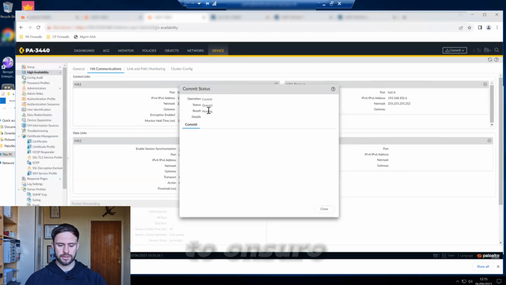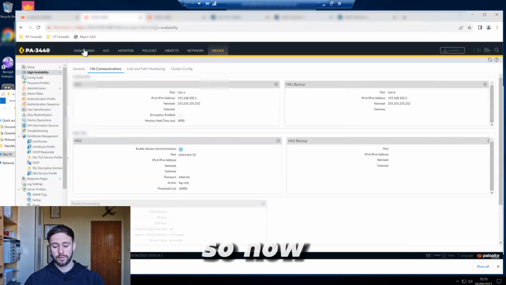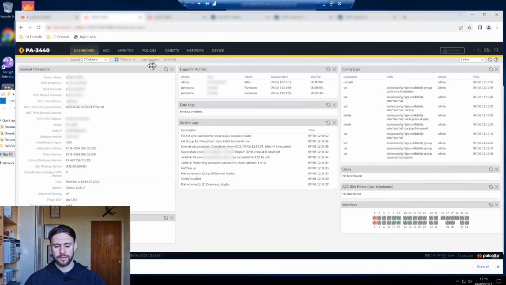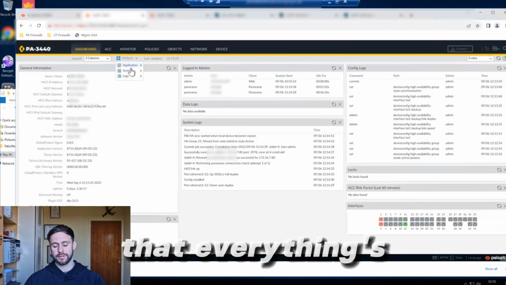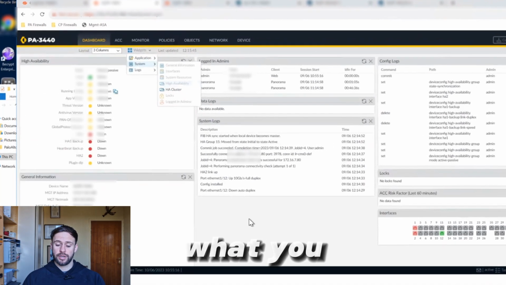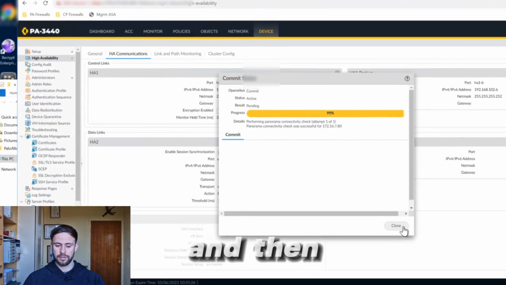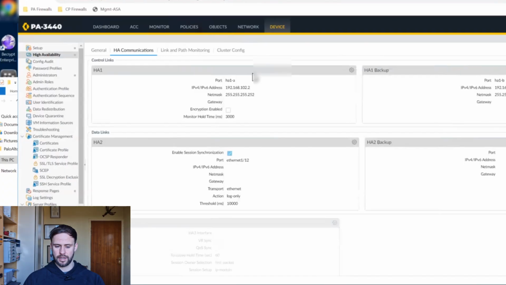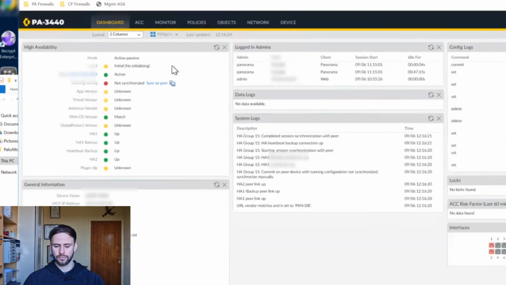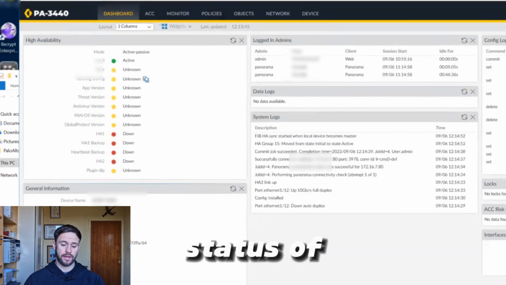And I'm going to fire up another commit to this local firewall to make the changes. I'm just checking to ensure that it's uploaded correctly. So now what we want to do is check that everything's working correctly and the HA is synced. What you can actually do here, if you click on the firewall dashboard and then click widgets, as I've just shown here, you can see the status of the HA.